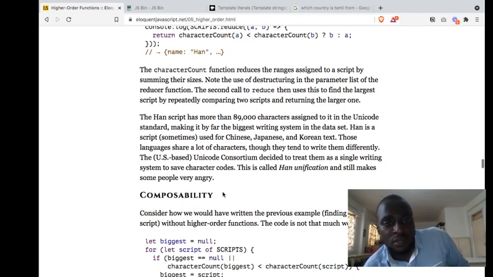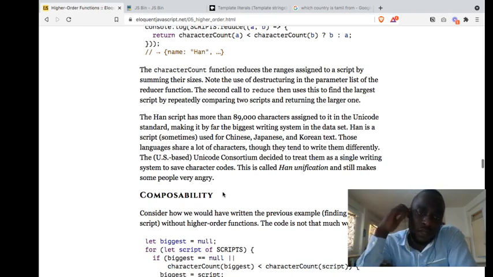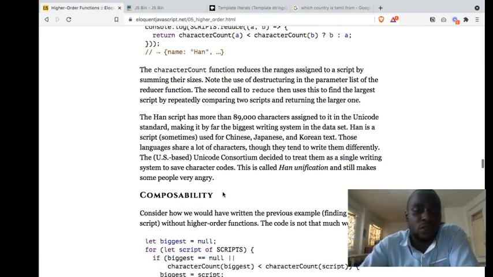Han is a script sometimes used for Chinese, Japanese, and Korean text. Those languages share a lot of characters, though they tend to write them differently. The US-based Unicode Consortium decided to treat them as a single writing system to save character codes. This is called Han unification and still makes some people very angry.